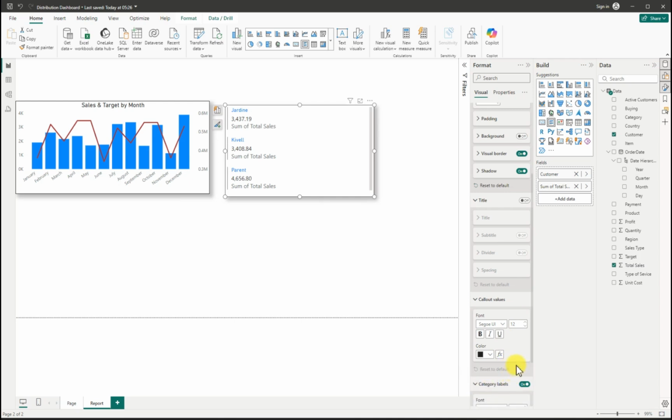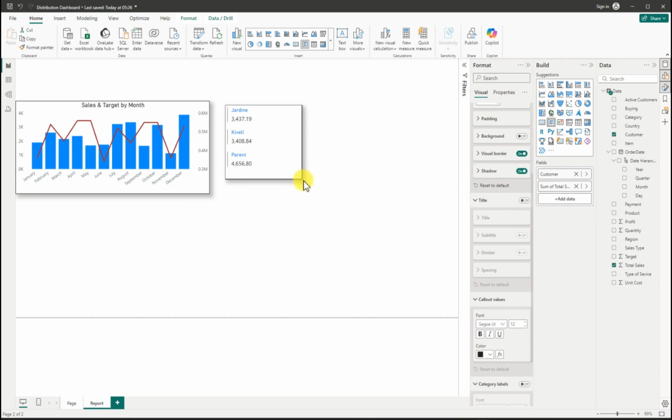I think we don't actually need the labels. So let me see. Let's switch it off. So exactly, we don't need the label. We just need the name and the amount. So that is what we actually need. So we have this already.